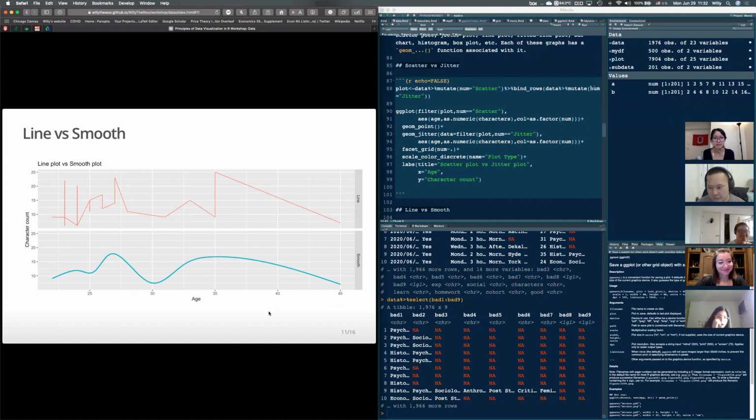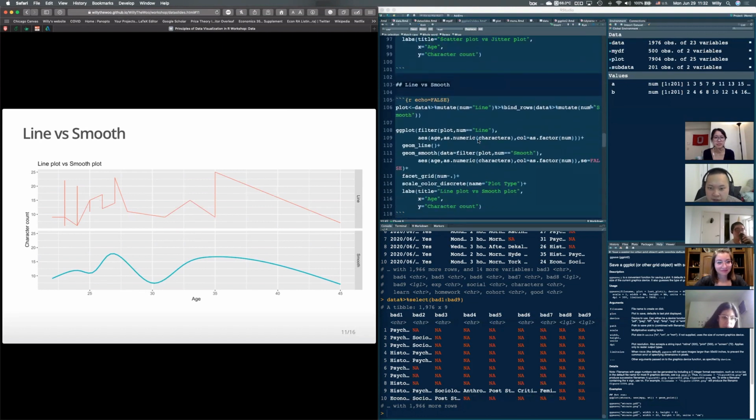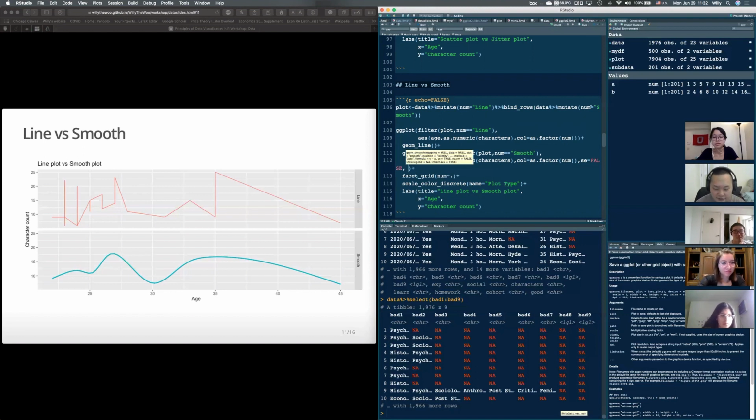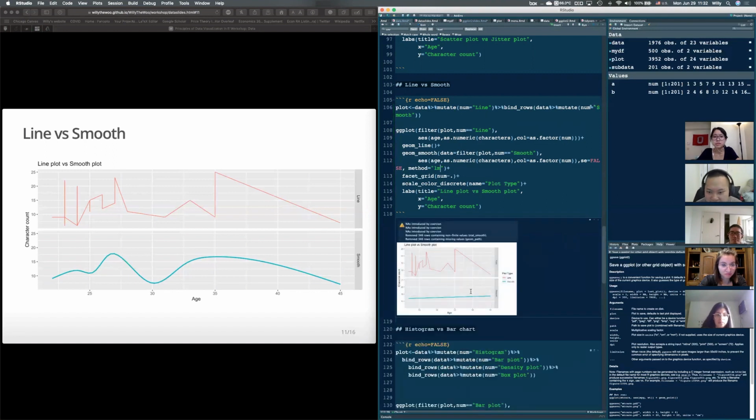Anyways, so this is a line versus smooth. Know that if I specify my smooth, this is my code. If I specify geom_smooth with the method to be LM, what would happen? You just get a straight line, right? I hope I loaded the data set for this. Method equals LM. See, it's just one line. That's the difference between a line plot and a straight line plot. Okay.